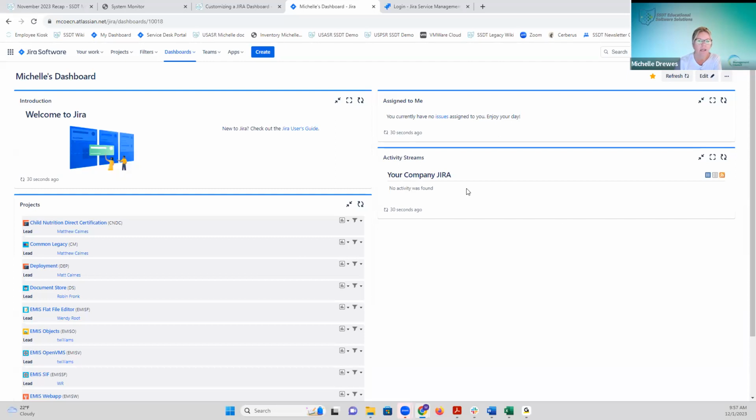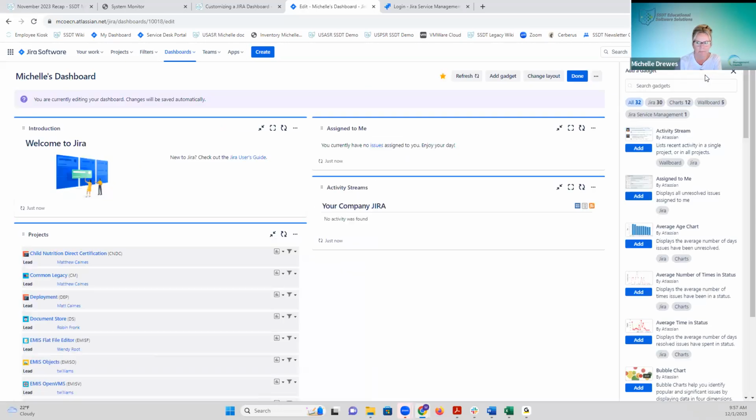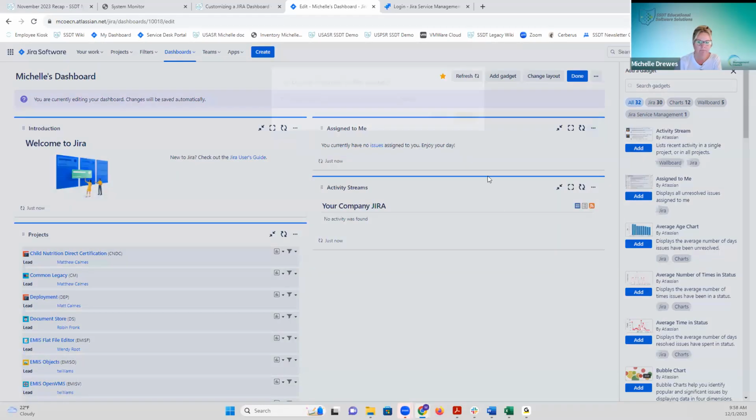In order to do the deletion, you're going to click on Edit. That's going to bring up your gadgets off to the side. Like I said, some of these are already on your dashboard. If we want to get rid of Assigned to Me, because it's something you won't be using, you can click on Delete.